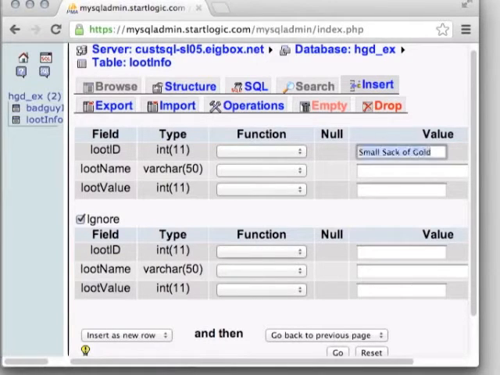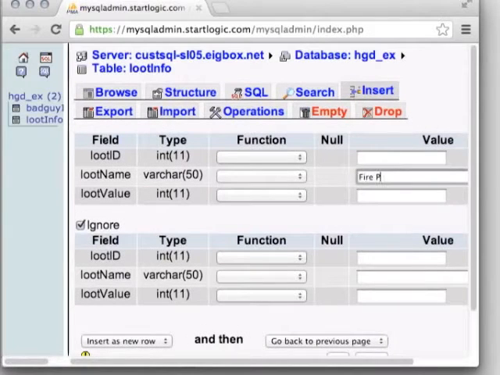Small sack of gold, let's say, is worth 50 coins. Huge sack of gold, let's make it, I don't know, 500 coins. Let's go and insert some more entries too. These don't take very long. And now for these, let's say fire potion. I don't even know what that is, but let's say it's worth 1,000 coins. And for another one, I don't know, chainmail armor. And let's say that's worth 800 coins.